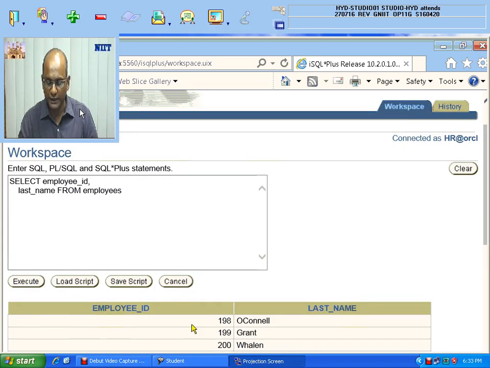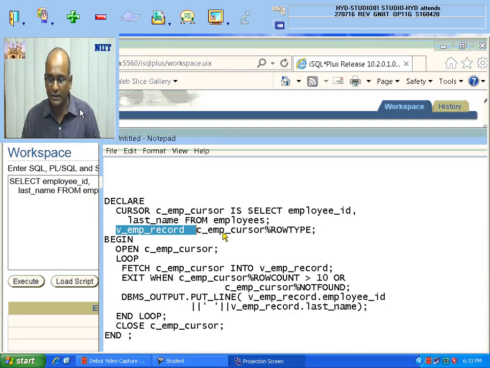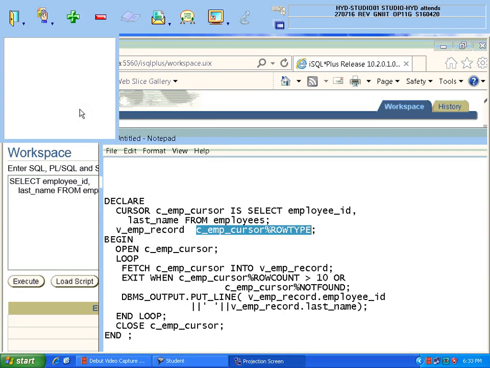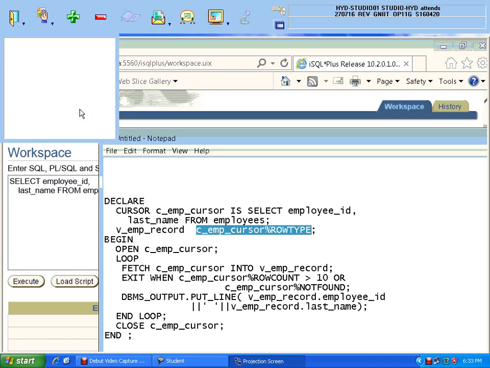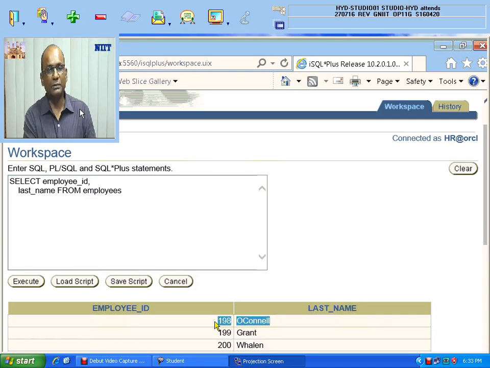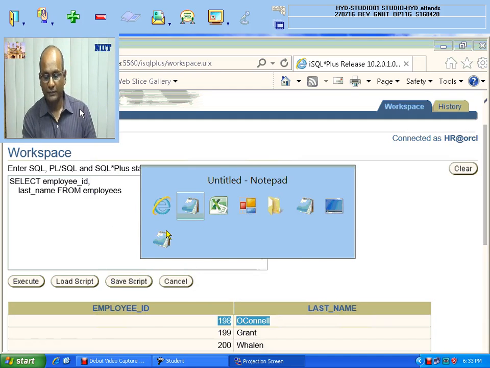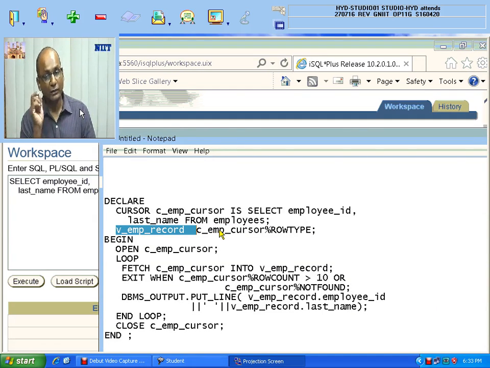But if you combine these two, it is called a record. This record is the employee record, whatever type the cursor has returned, that row type we are taking. The row type attribute refers to the entire row type. We already had a discussion on this. Employee ID is one particular data type, last name is another, and the row has a data type. So this record is of that particular row type.